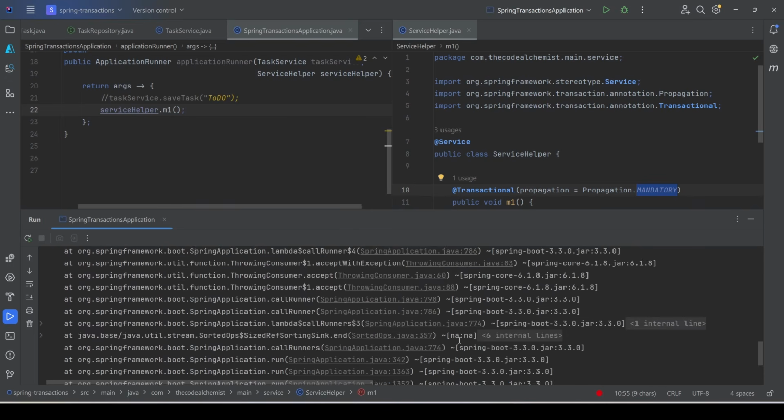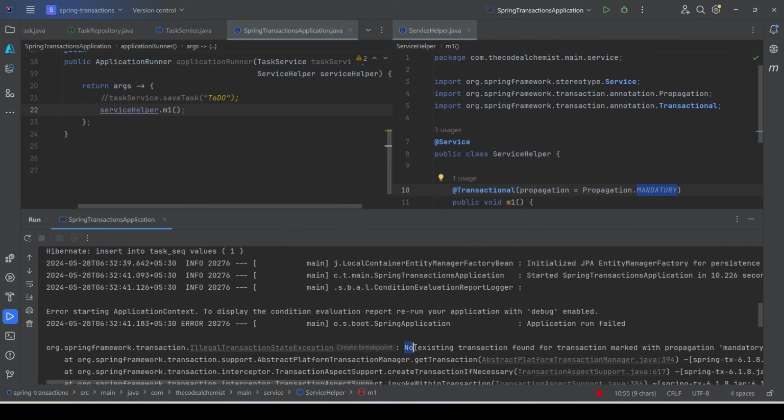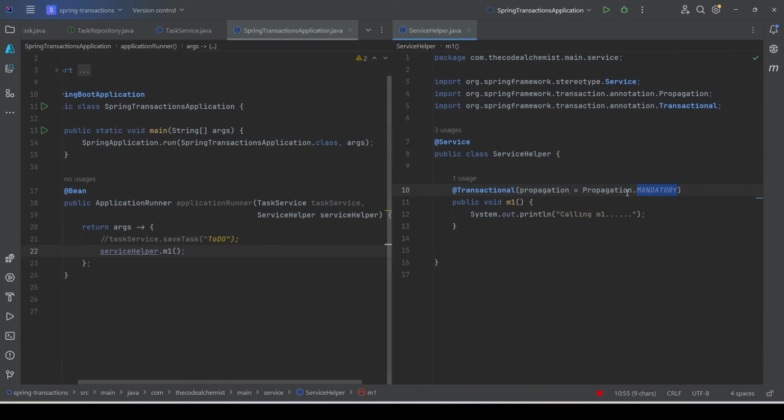And we see an exception. The exception says that no existing transaction found for transaction marked with propagation mandatory. What that means is when we use the propagation setting mandatory, the transaction must exist. And here, because we are calling the method M1 directly, there is no transaction, and hence it will throw an exception. It will not create a new transaction. A transaction must exist.